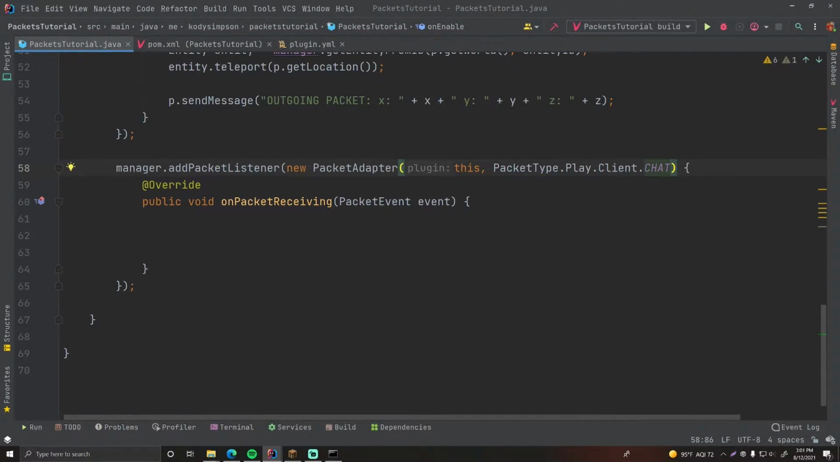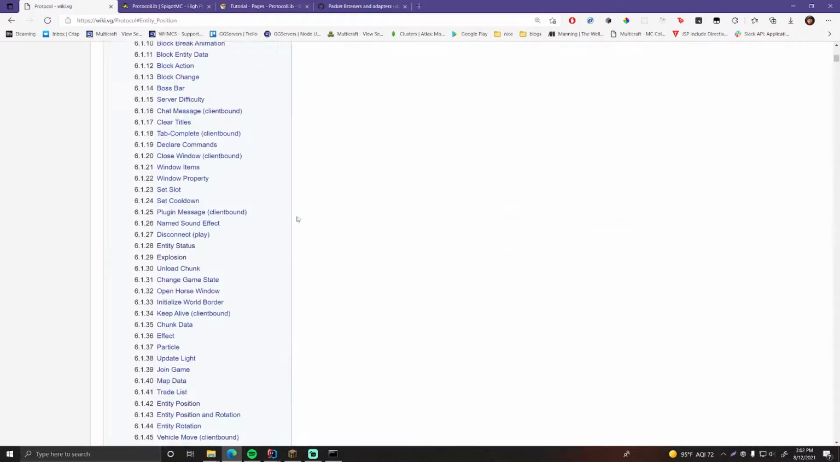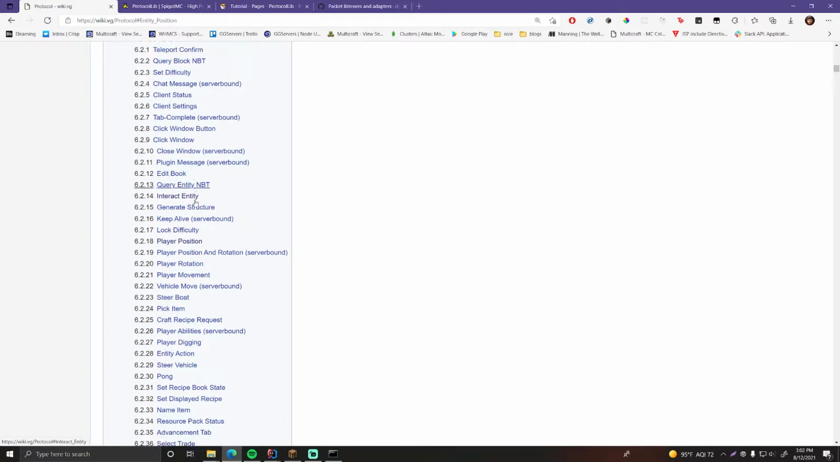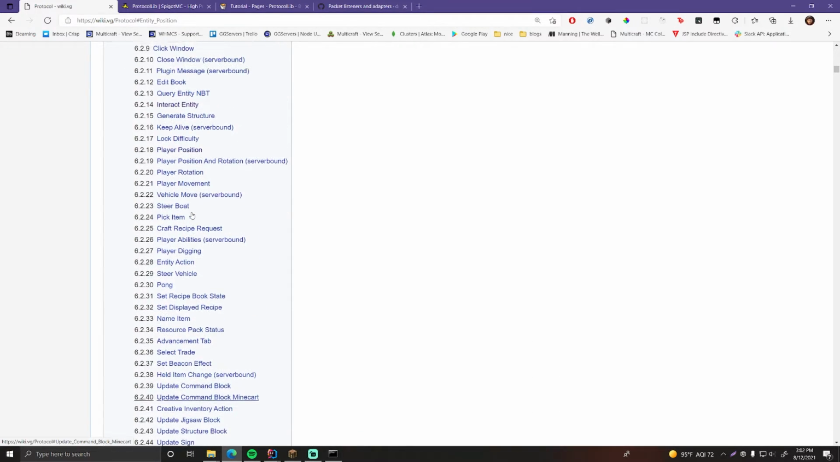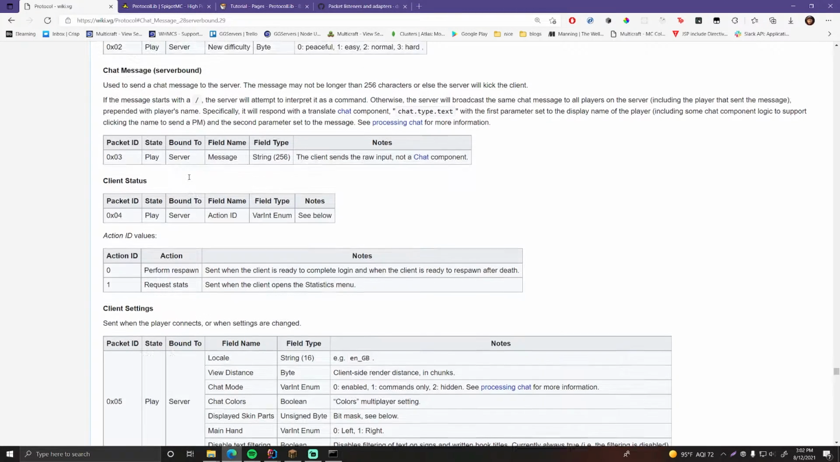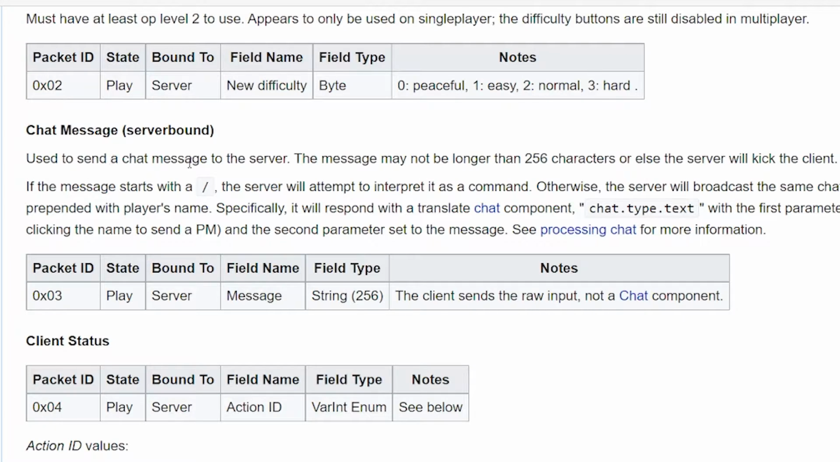Let's look at the documentation real quick to see some more information about a chat packet. It's server bound, so we'll go to the server bound section and look for the chat packet. There we go, chat message. It's used to send a chat message to the server. This message may not be longer than 256 characters, or else the server will kick the client. If the message starts with a slash, the server will attempt to interpret it as a command. Otherwise, the server will broadcast the same chat message to all players on the server, including the player, prepending the player's name. Specifically, it will respond with a chat translate and so on.